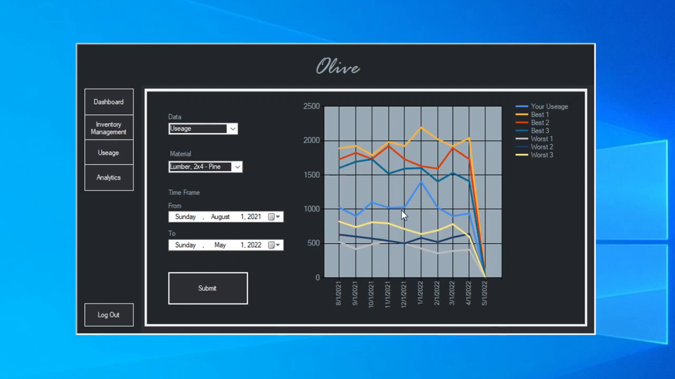So you can kind of see how you stack up to people who are using the most and people who are using the least. And as you can see here, apparently May is where our test data stopped. We're going to go back now.